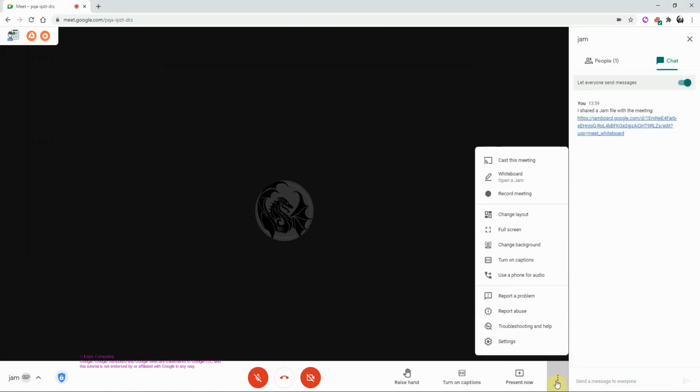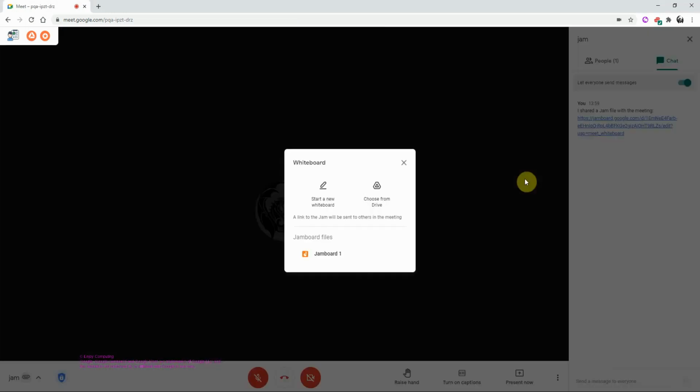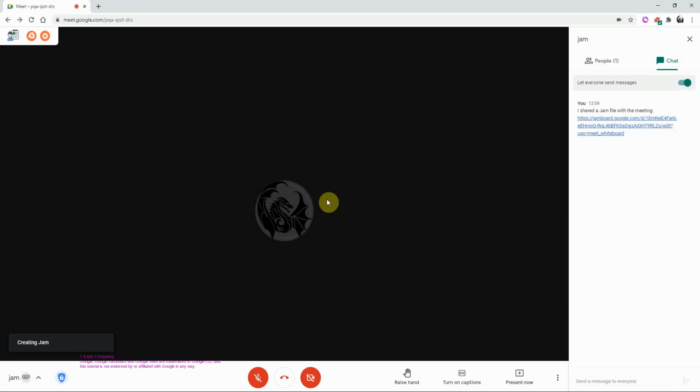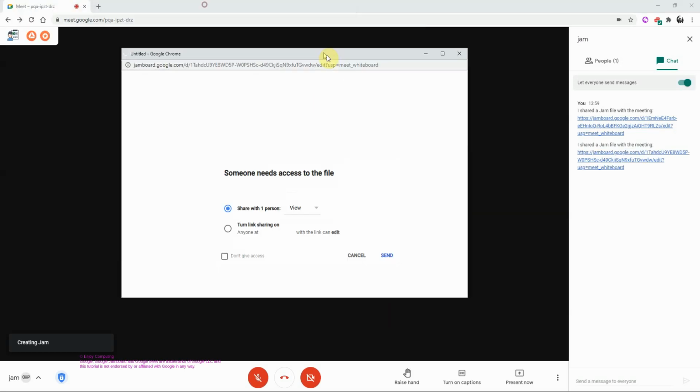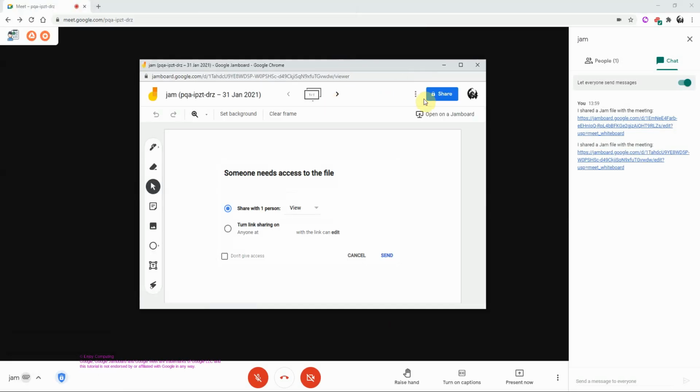If you don't have a Jamboard already, you can start one in the lesson. Choose Start a new whiteboard. If you're prompted to adjust the share settings, choose View if you don't want students to be able to edit the Jamboard.